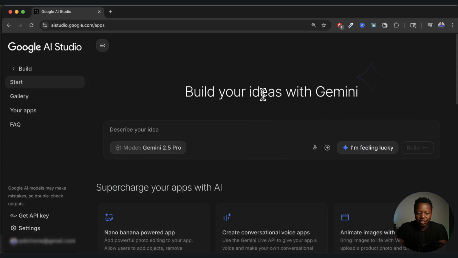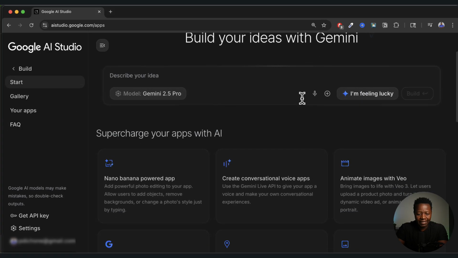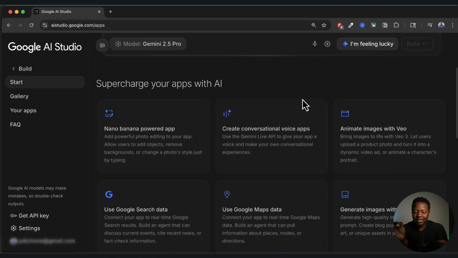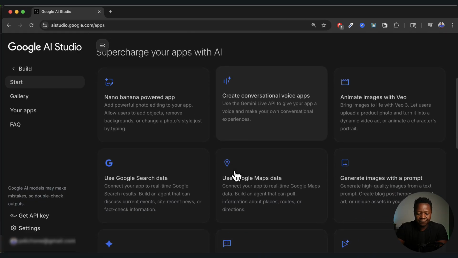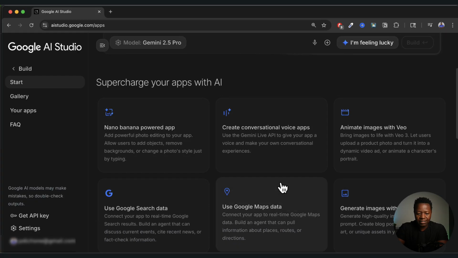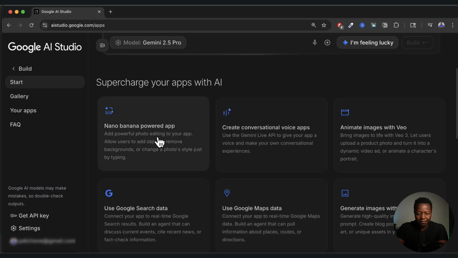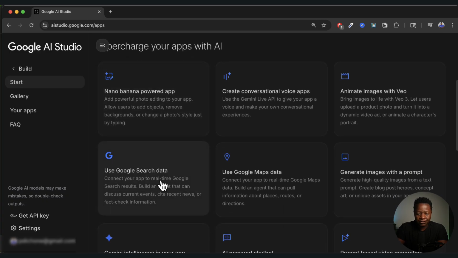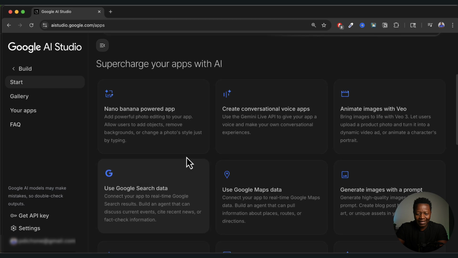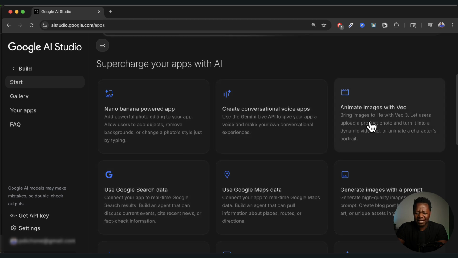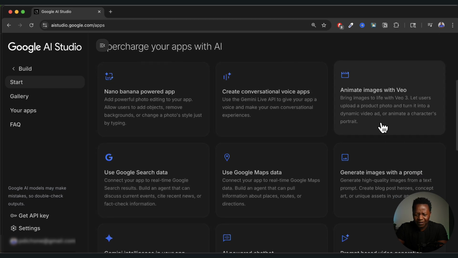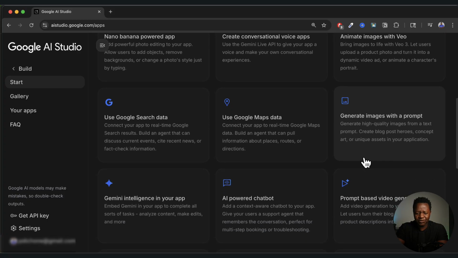Okay, and I have build, click on build to see what happens. So, build your ideas with Gemini. So I can go ahead and start building stuff. But what I like is they have a few cards here where you can get started. Nano Banana powered app. You can add powerful photo editing to your app. Allow users to add objects, remove backgrounds, and do all the things. Use Google search data. Oh, I like that. Okay, create conversational voice apps, animate images with VO, generate images with a prompt, use Google Maps.